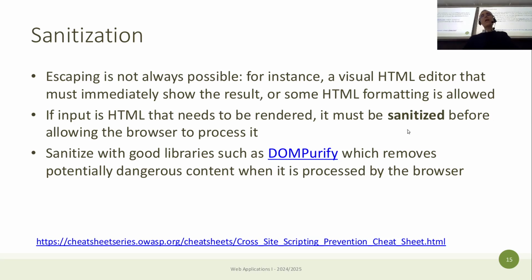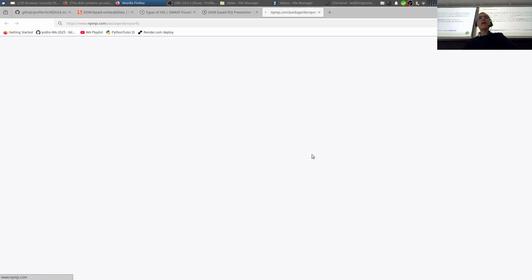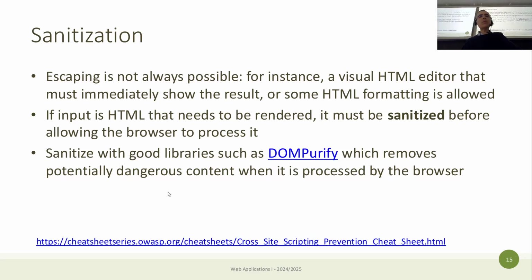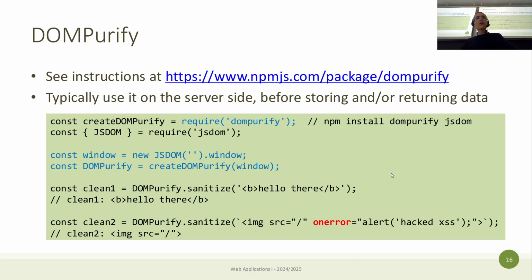Okay, and so our suggestion is to search for a good library. Of course, in this course we will always try to give you some advice, like this DOMPurify library. Okay, it's quite good at doing this work. It removes potentially dangerous content before processing by the browser. Okay, but the rest is left there as it is, without escaping. Just to show you a way in which you can use it in your code, in case you want to use it.